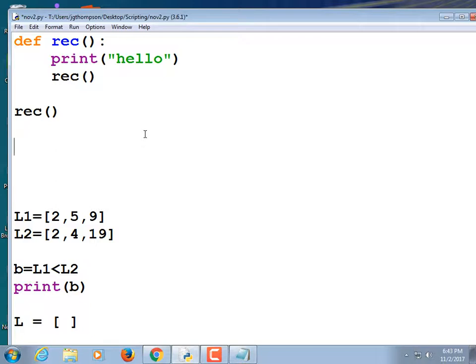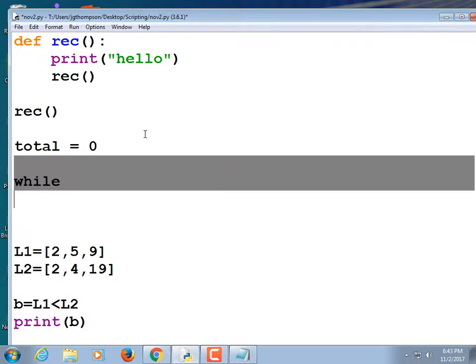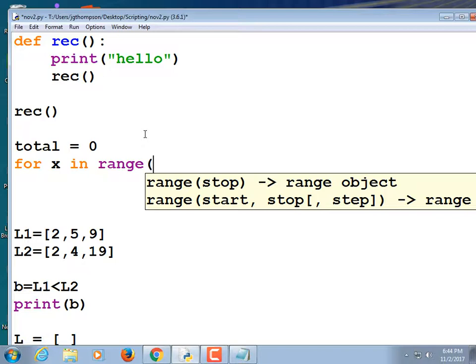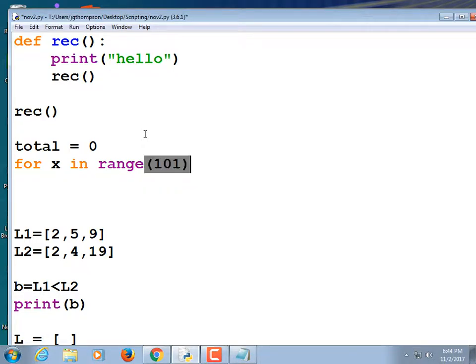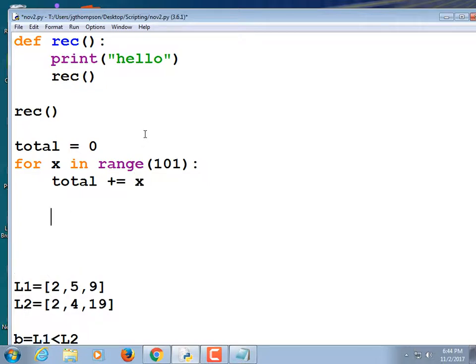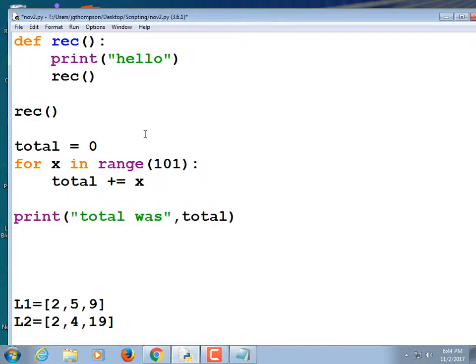That would be pretty easy to do with a while loop, right? Total is equal to 0. We would need a counter. We should probably just use a range statement. For x in range, we want to go up to 100, so we're going to make it 101. Total plus equal to x. And then if we print total was, comma total, we find out whatever it equaled.